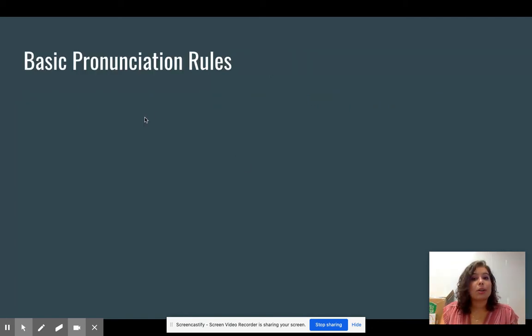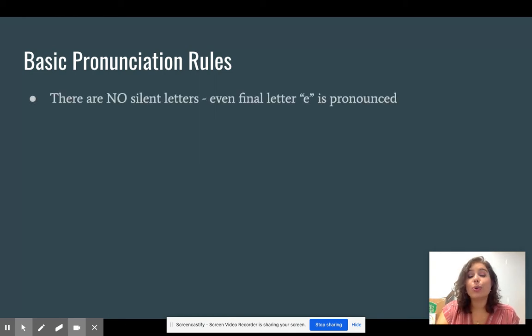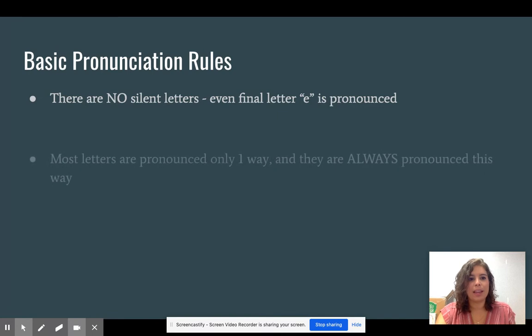Now, some basic pronunciation rules before we get started. There are no silent letters in Latin. You will pronounce every single letter in every single Latin word, even if there is an E at the end of the word. Final letter E is pronounced in Latin with an E sound. We'll do some practice with that in a minute.